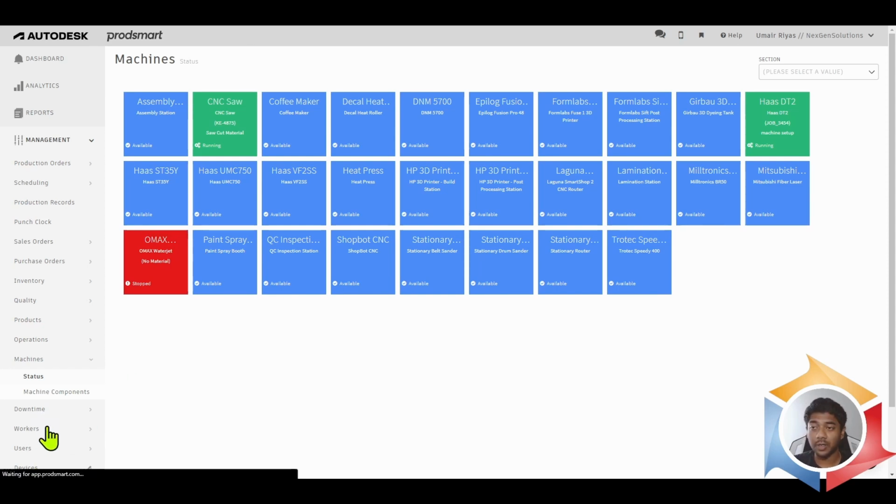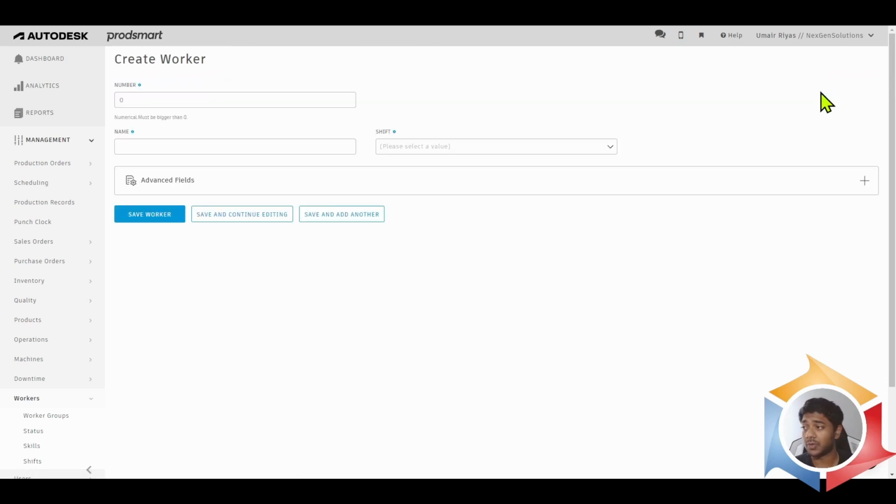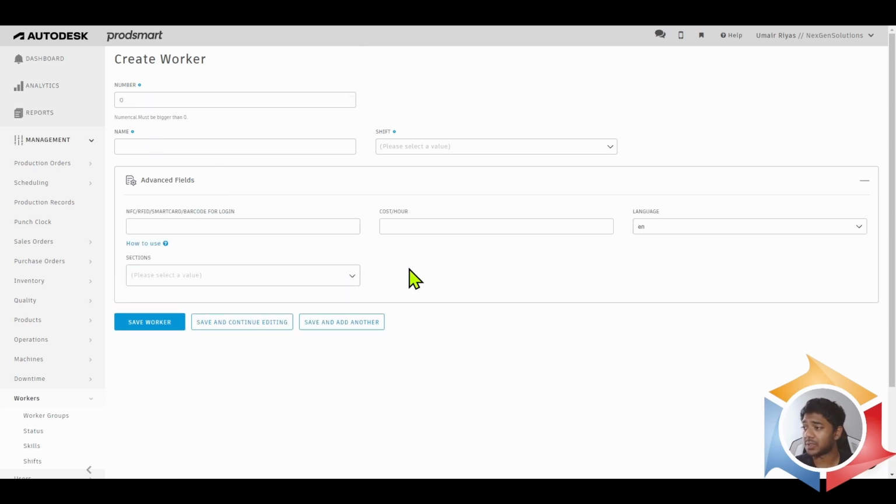Same thing with our workers. We basically can add in all of our different workers in here. Again, nothing too crazy there. We just need to click on add worker, give them a number, a name, and as you can see here, we can even attach cost per hour to them and even throw them into a certain section.